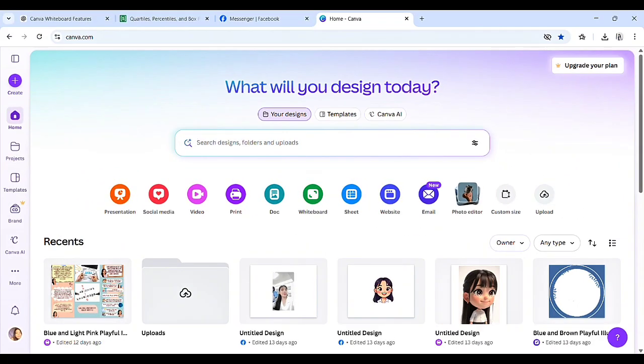To start using the Canva Whiteboard, you can download Canva from your Play Store and use it as an app. Well, you can also use Canva as a website. Just go to your browser and search Canva, and then go to your homepage like this one.